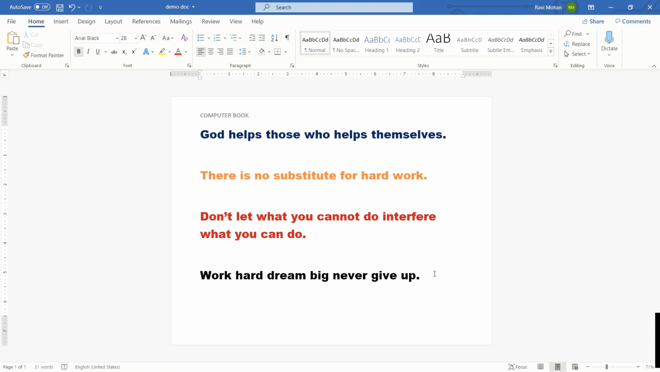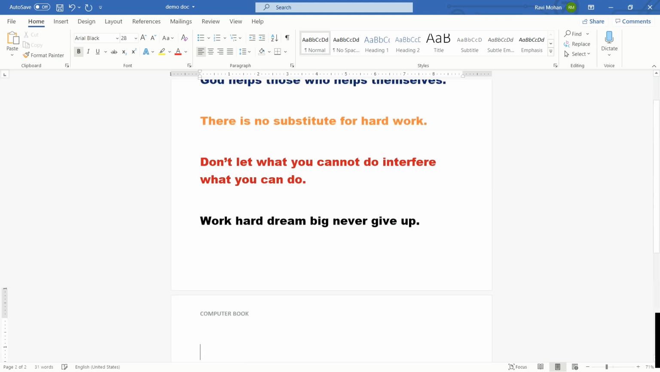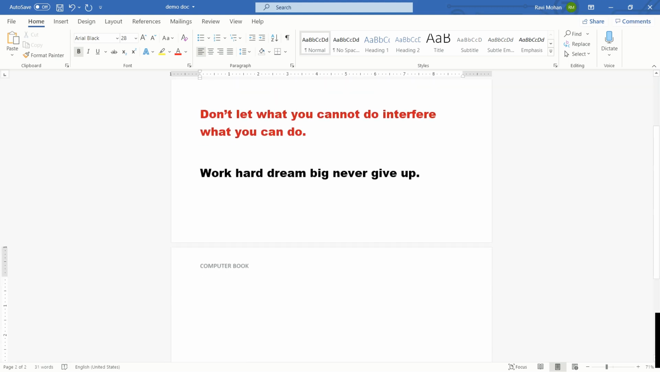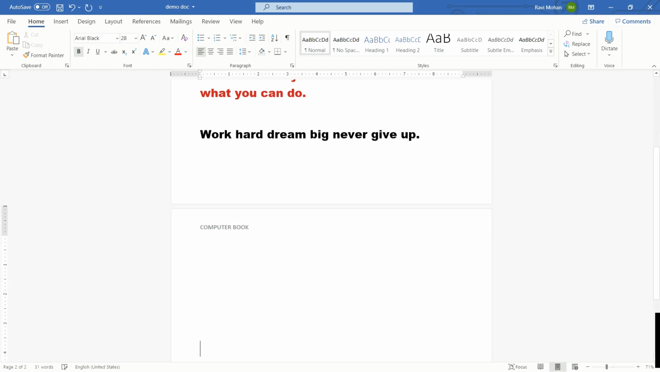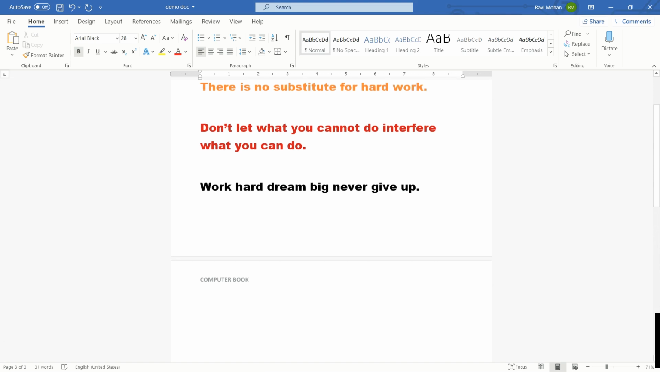When I increase the number of pages in my document, like pressing the enter key, a second page has appeared. See, automatically computer book has appeared as the heading of the document. If I keep on clicking the enter key, the number of pages of my document will keep on increasing, but I don't need to type the header again and again. It will automatically appear on every page.